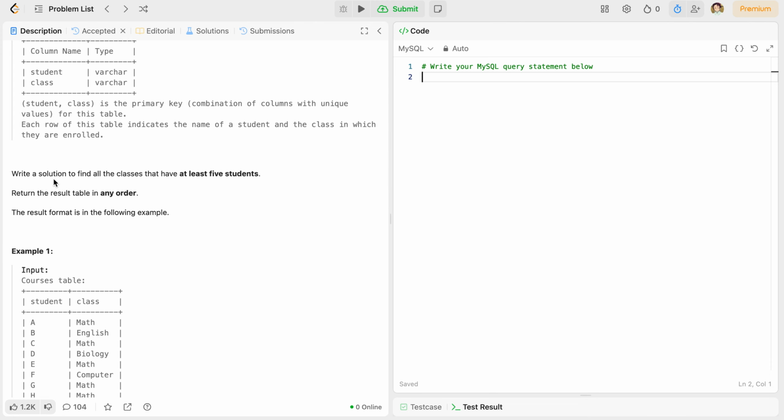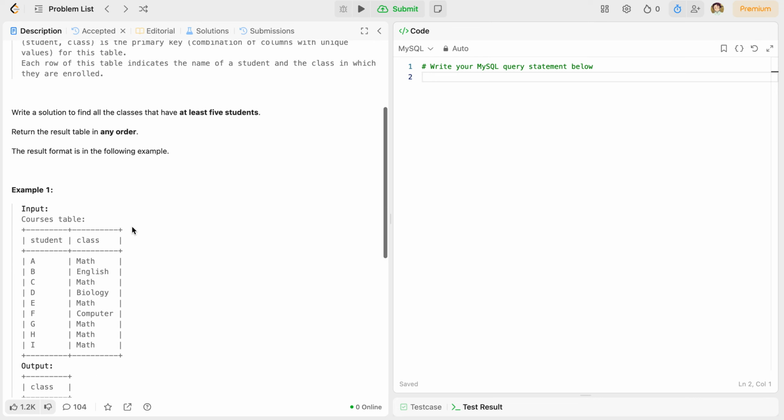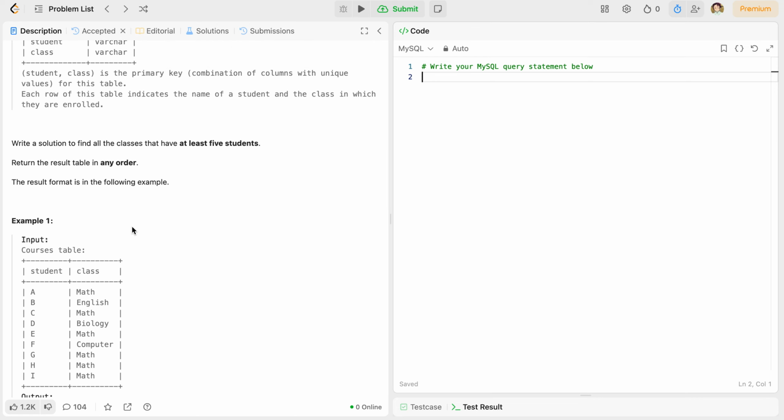Write a solution to find all the classes that have at least 5 students. Return the result table in any order. The result format is the following example. Okay, so let us go through this example which they have provided and then understand how we can write the SQL query for the same.